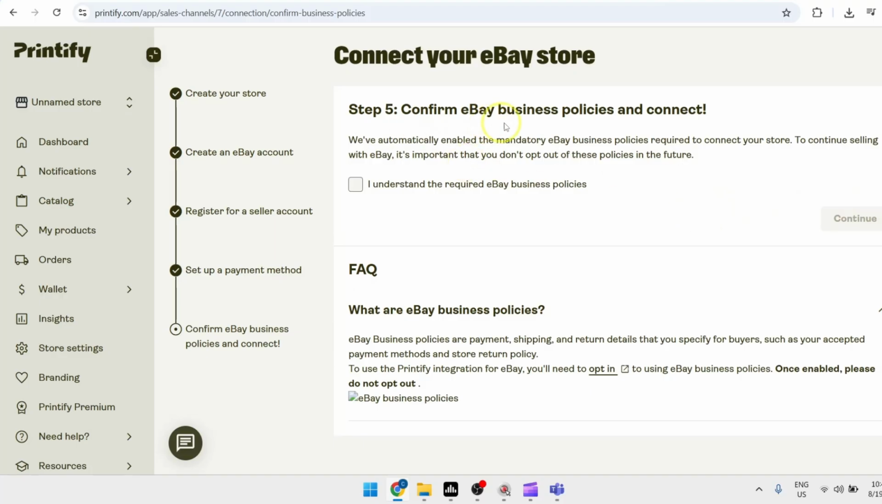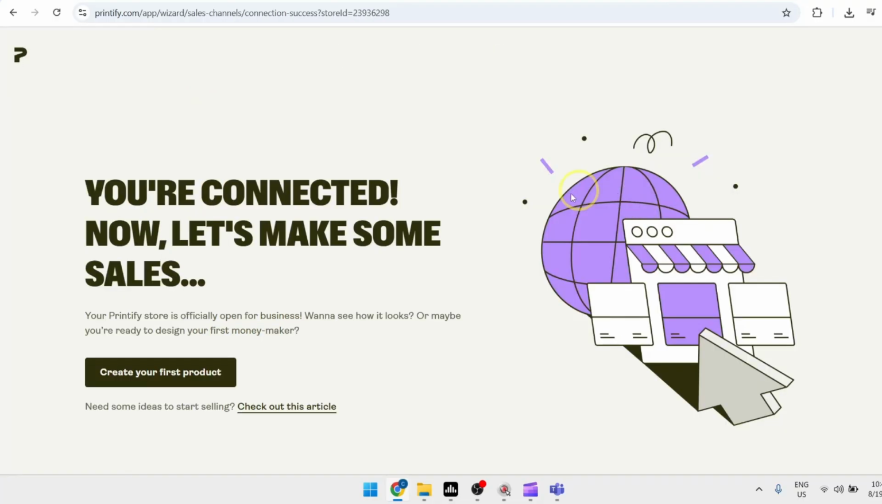And lastly, confirm eBay business policies and connect. Make sure that you read and understand the required eBay business policies and check this box, then proceed by clicking on continue. So that's pretty much it.